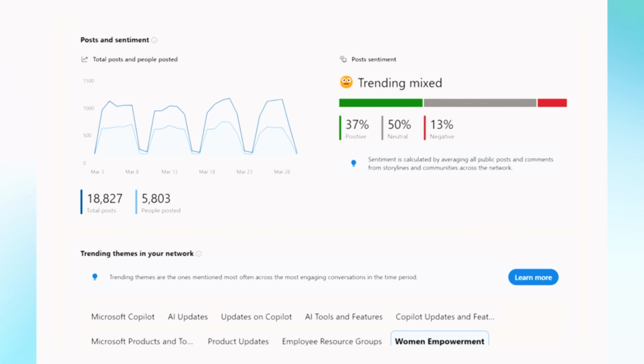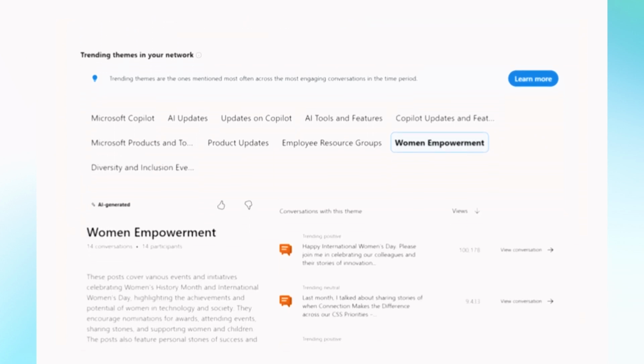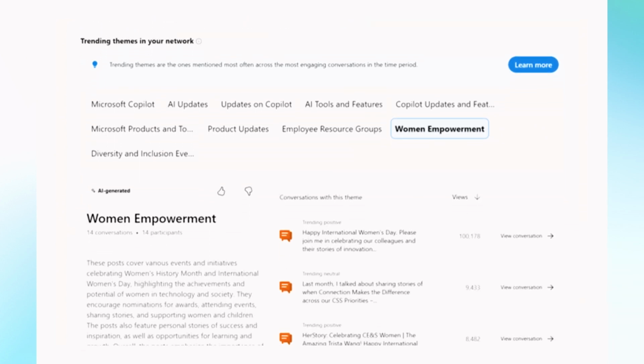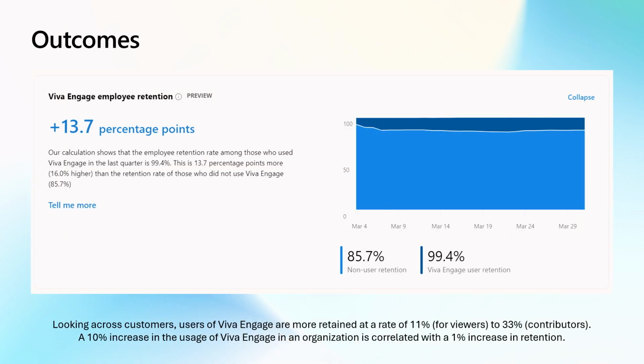Network analytics provides an overall view of sentiment in the network, leveraging Azure Cognitive Services to help you understand how employees are feeling. And then theme extraction leverages an LLM to summarize the most active conversations in your network, group them by themes, and then summarize employee posts and comments on those themes, giving you a deep understanding of what's happening across your entire network.